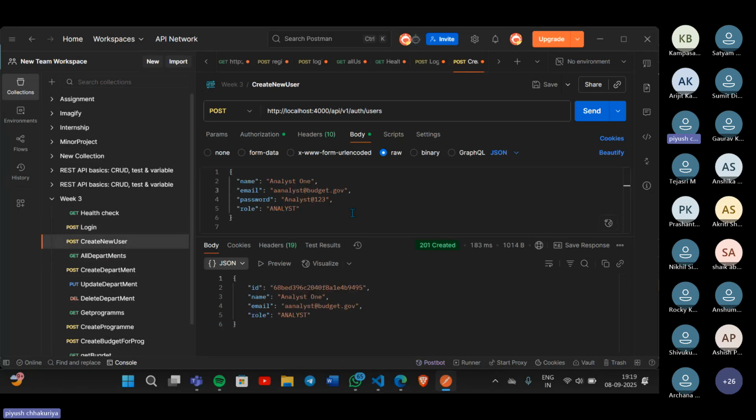Basically, in this project, we can log in with three roles. The first one is admin, which is the default that I have already written with the help of the seed script. The second one is analyst, because there are many departments in the budget system, so for each department there will be one analyst. And the third role will be viewer. The people can watch the expenditures, all the programs that are running in the department. So this is the create user URL.